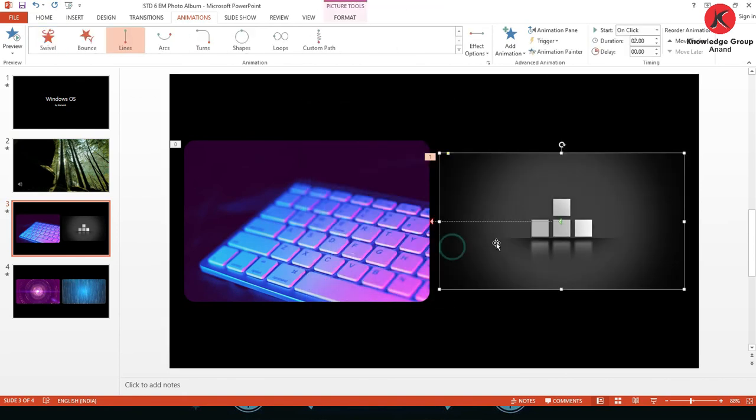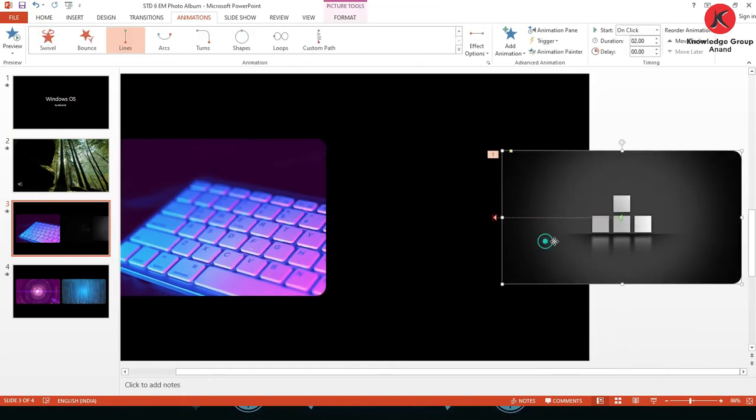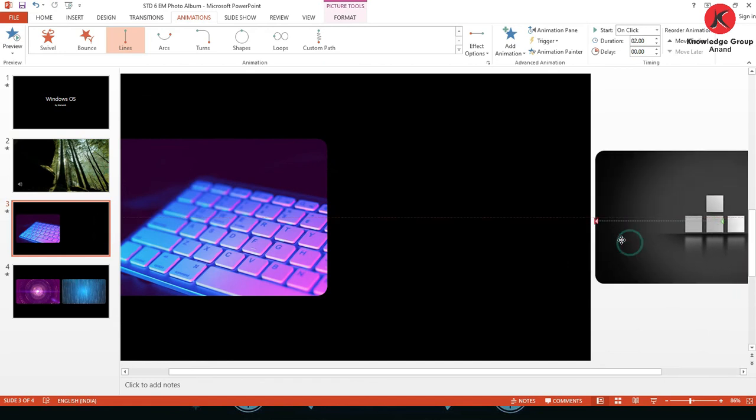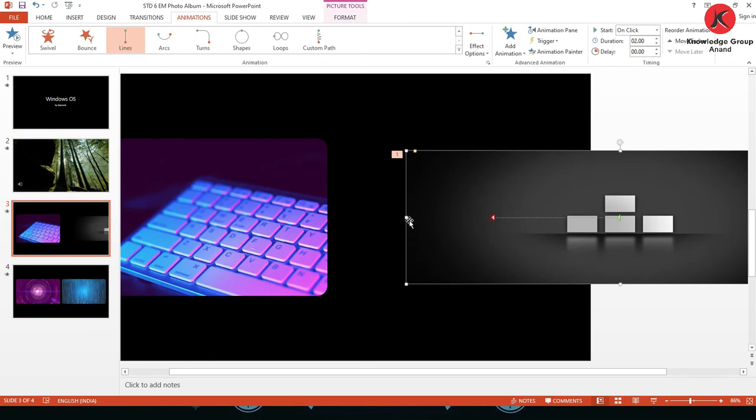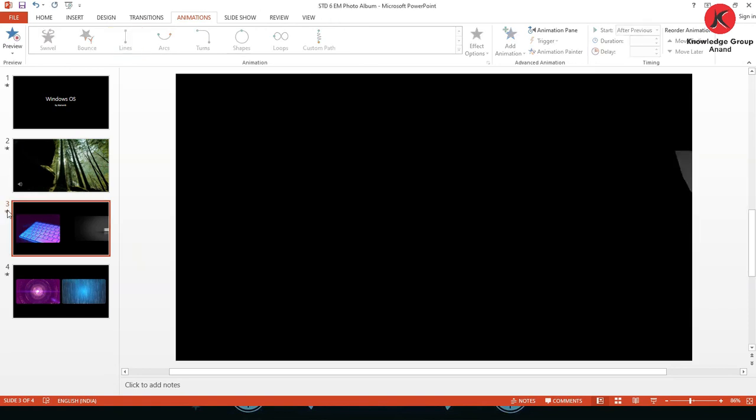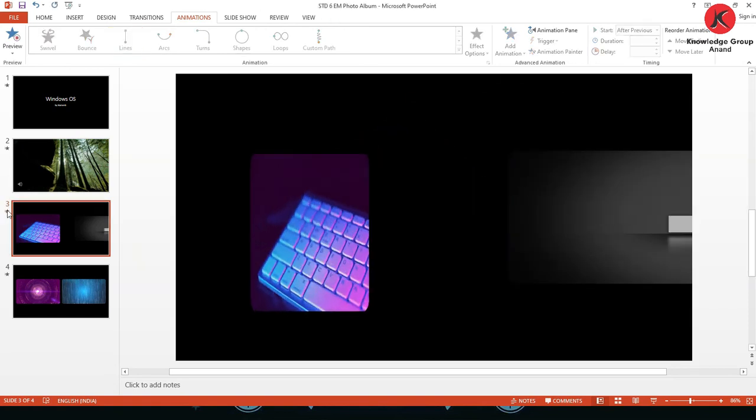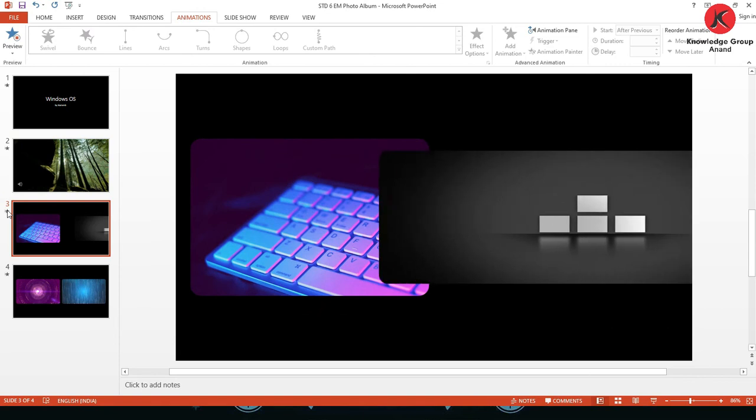So our slide should come from the corner and end up here. It should start after previous, so it will play like this. Okay, so this way it can be played.